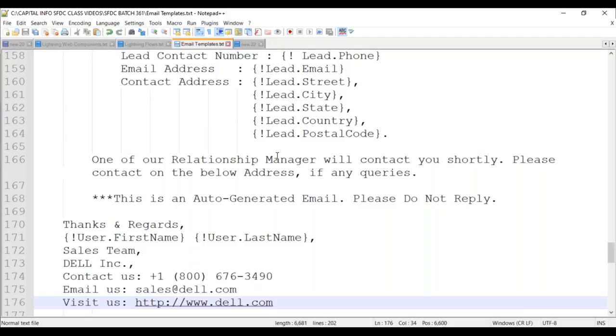Feeling comfortable with the option? Understood the concept, right? Yes or no? Yes, sir. Sir, how to identify this field set when we get it? Now, only the address fields are field sets. Okay.